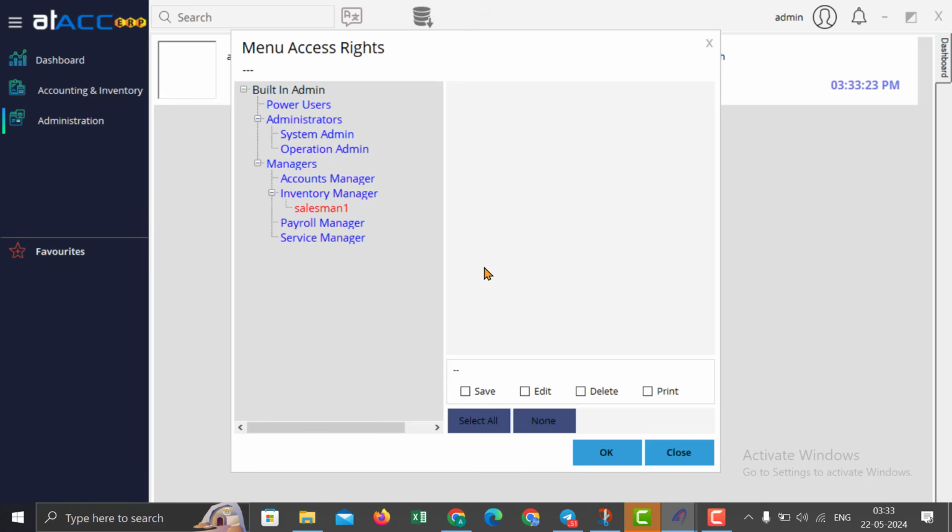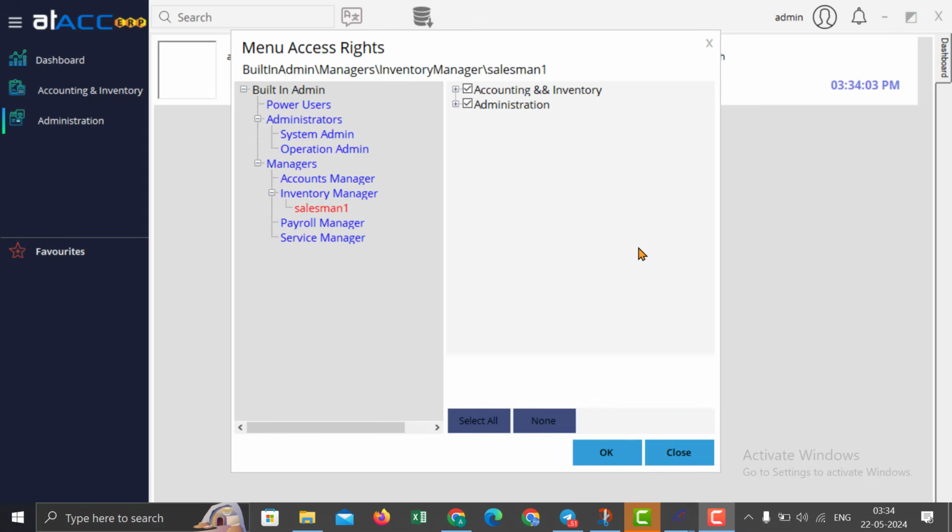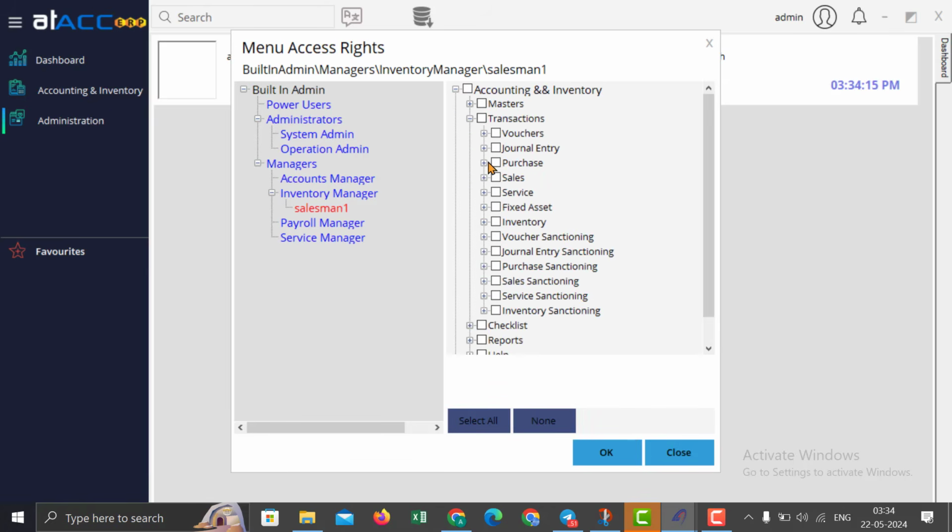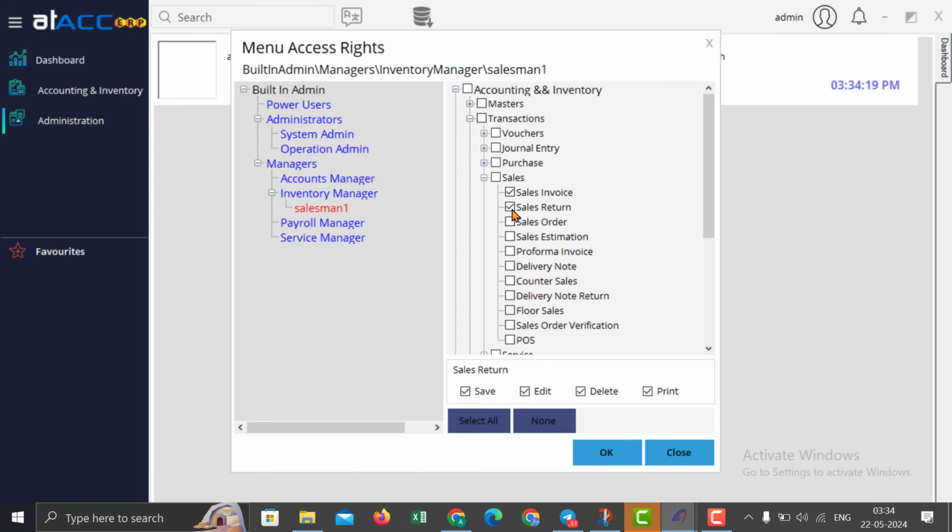Of course, we need to give him what menu he needs to see, what reports he needs to see, etc. So let's select the salesperson here, and you have to select the menus. For example, if you open it the first time, you can see everything is enabled. We don't want him to have everything enabled, so just click none and it's deselected. So let's try to give him a normal transaction like sales return, maybe sales order or estimation.